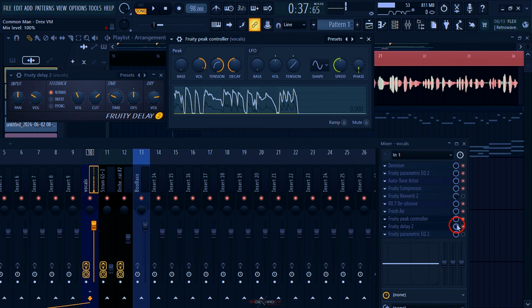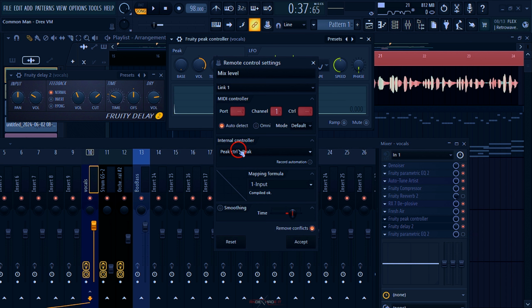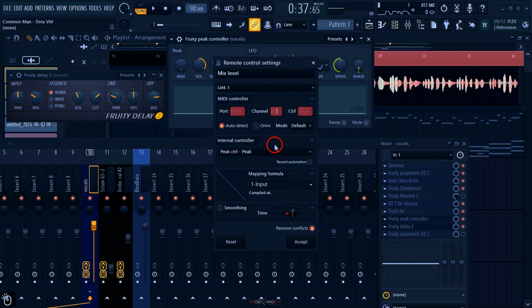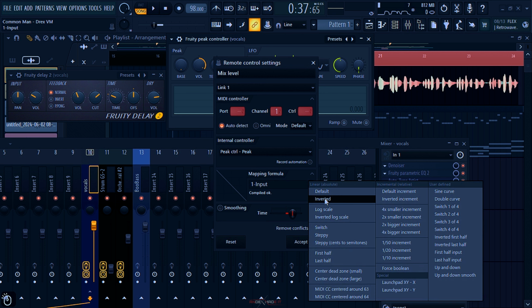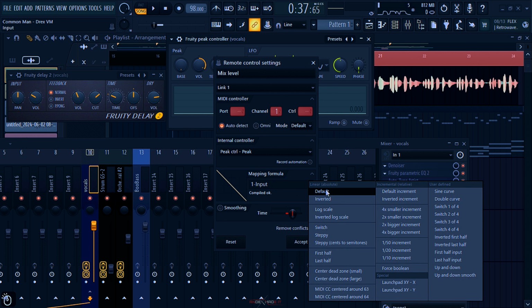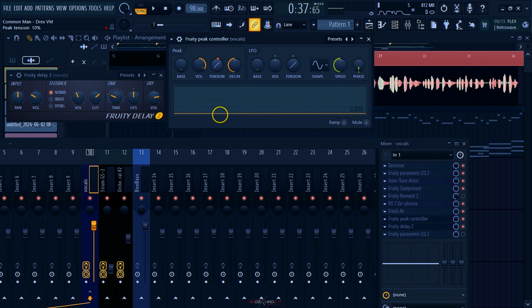So how you can do this is simply right clicking on this, go to link to controller. You click on the peak controller and select peak, and the input inverted, and click accept. By default, it should be like this. But when you click inverted, it will be like this. And then you click accept. And then you can come over to this place and tweak how you want, how far you want it to be.